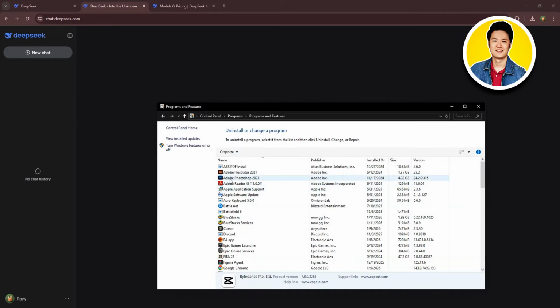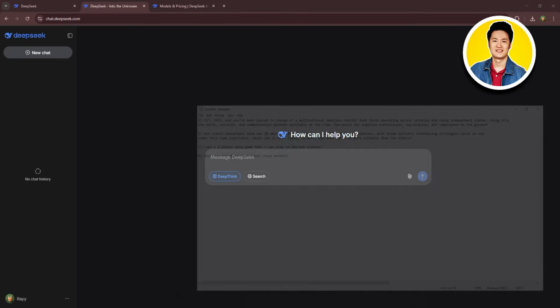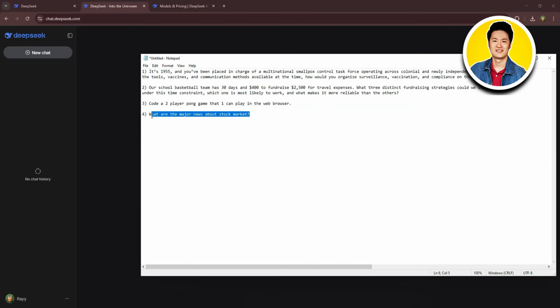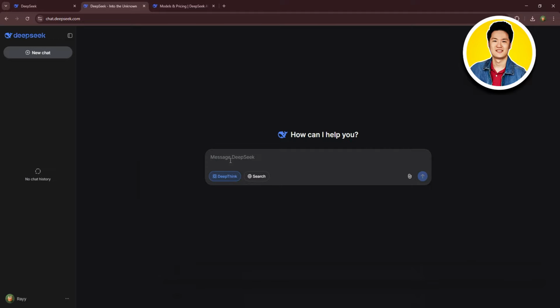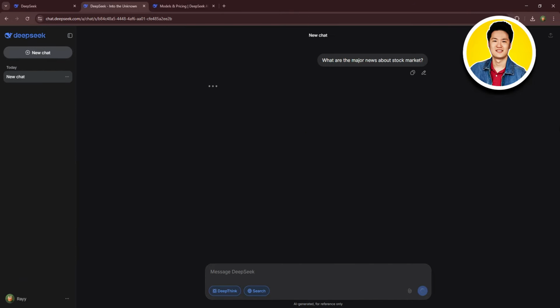So to start off, let's first put in a prompt in the prompt box. I will just copy and paste this pre-prepared prompt. You can type in anything that you like. After that, just hit enter. You can enable or disable these options below depending on what you're trying to achieve.